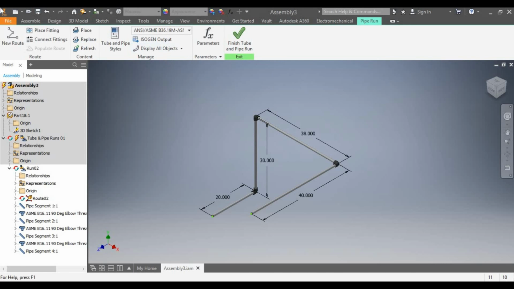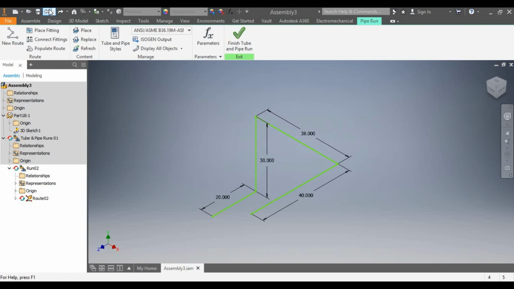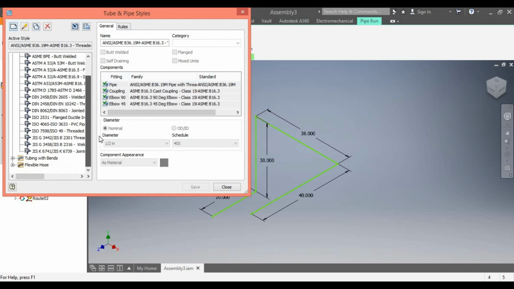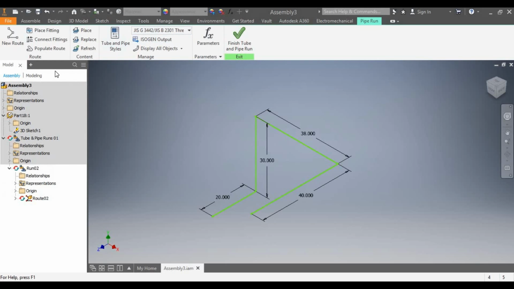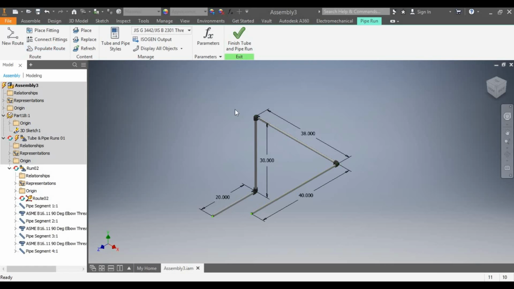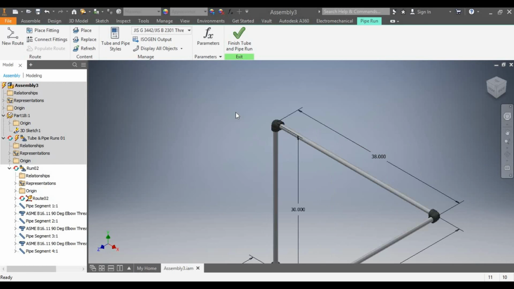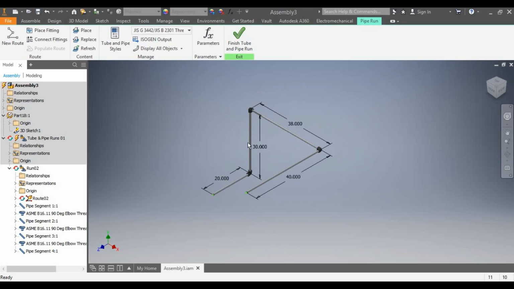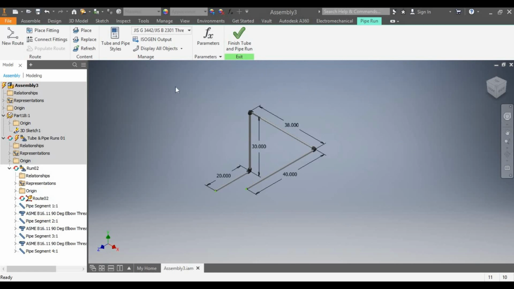Let me change it again. Go back, and to pipe style. Let me change it to this Japanese Industrial Standard. Select threaded, running that you want. Activate and close it. You can see that this thread standard has been applied.